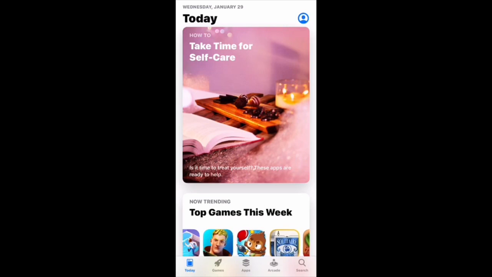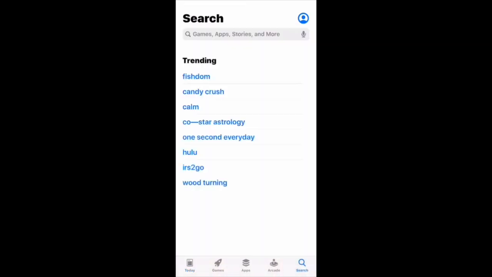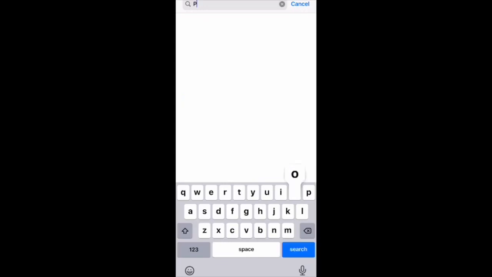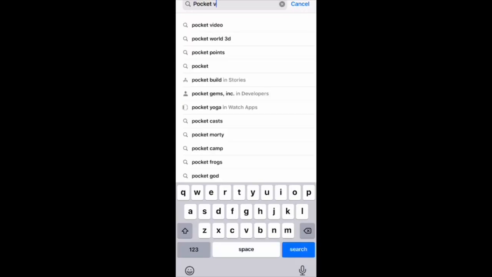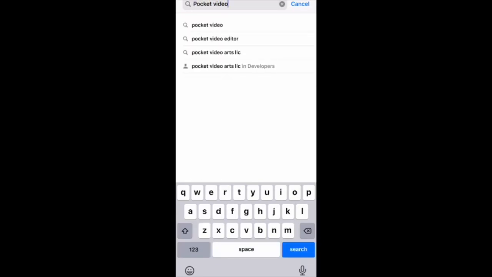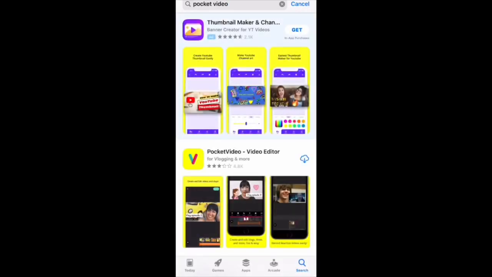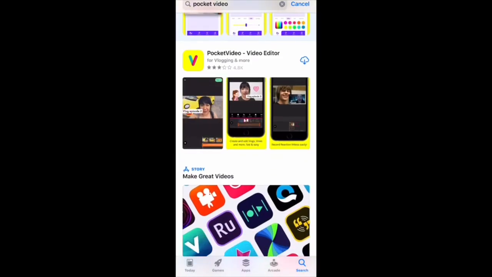I hit the App Store, then I go into there. The screen comes up for it. Then the search bar should pop up for the App Store when I hit search. I put in PocketVideo because that is the app that I want to download in order to get some clips for my new intro. Then a couple of items will pop up, but I'm gonna scroll down to the one that I need, which is right here.